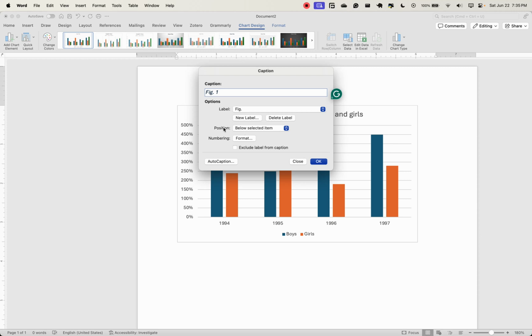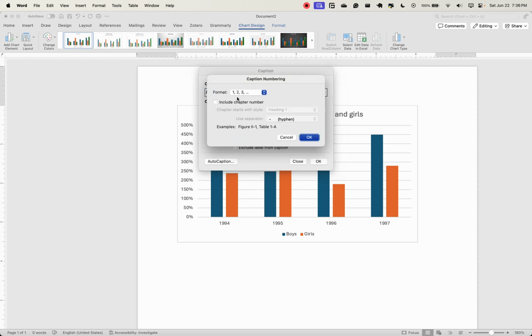But where do I want to position this caption? Is it below the selected item? Is it above the selected item? You can select that here based on what you're doing. Once you've selected that, maybe you want to change the numbering format. You can change it here. So maybe instead of having this numbering, you want to have Roman numerals, or you want to have the alphabets. You can also change them here.